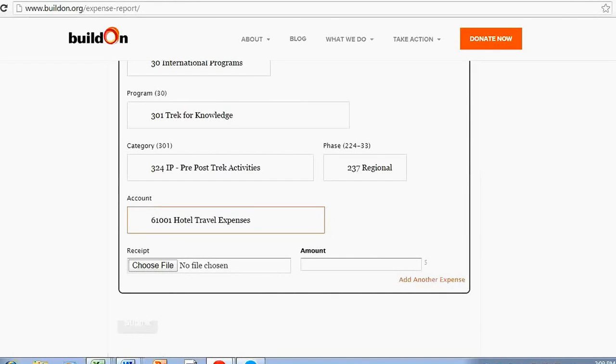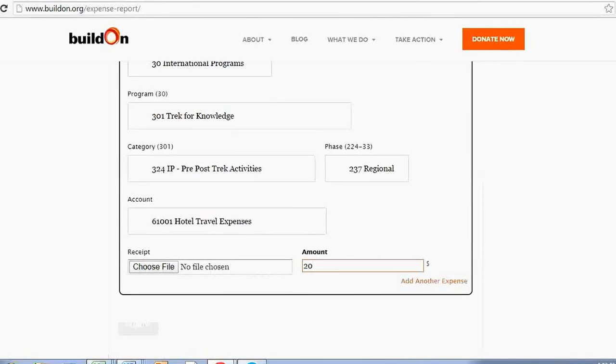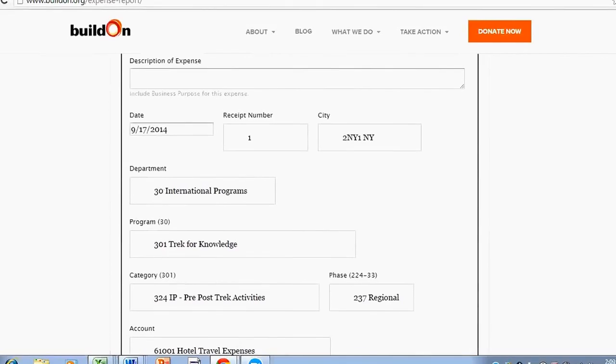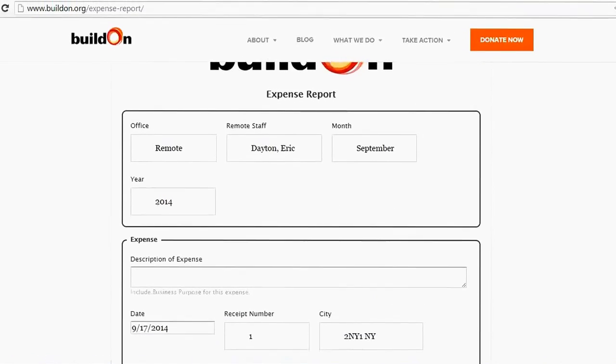If not, follow the same process like you were before when you were attaching a PDF to your email. You can also save your receipts as a PDF and attach them here as well. And then you actually enter in the amount for that individual expense. So a very straightforward process.